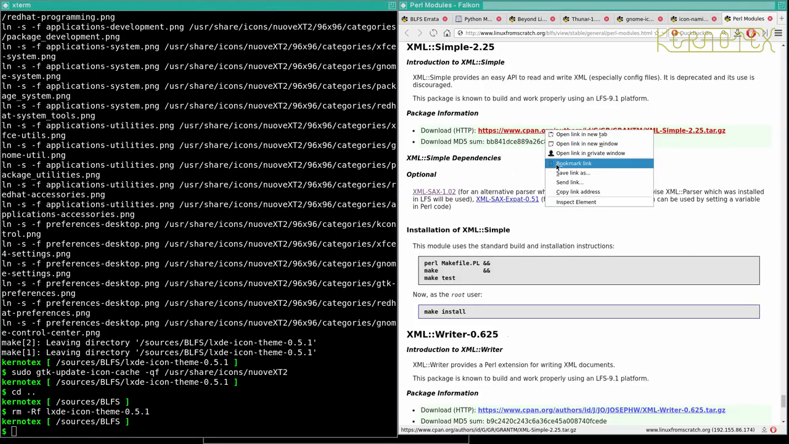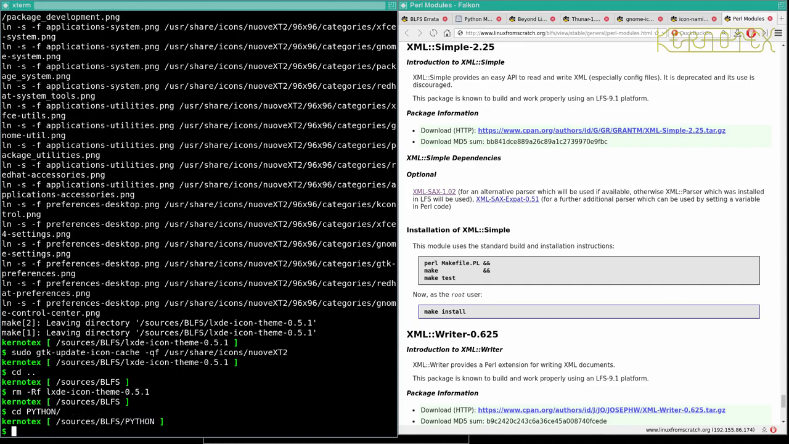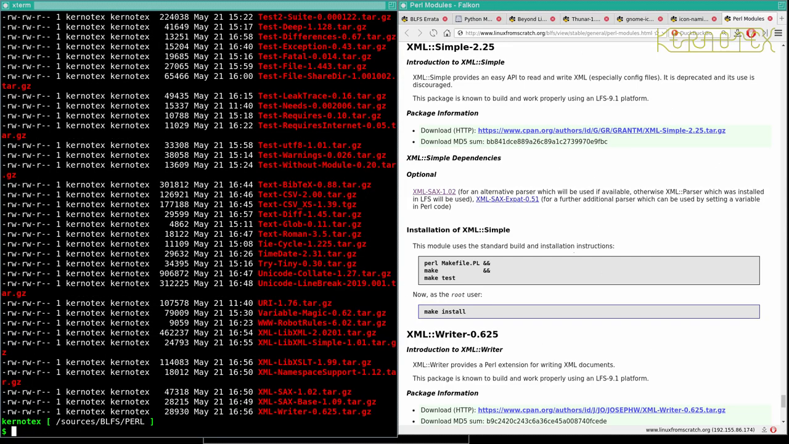So let's download that. Oh, what's this here? Optional. An alternative parser which will be used if available. Let's have a look. Looks like we've already got that one. Sorry, not Python. XML SAX 102, yeah. XML SAX Expat, for further additional parsers can be used by setting a variable in Perl code, right? So let's download that one as well.